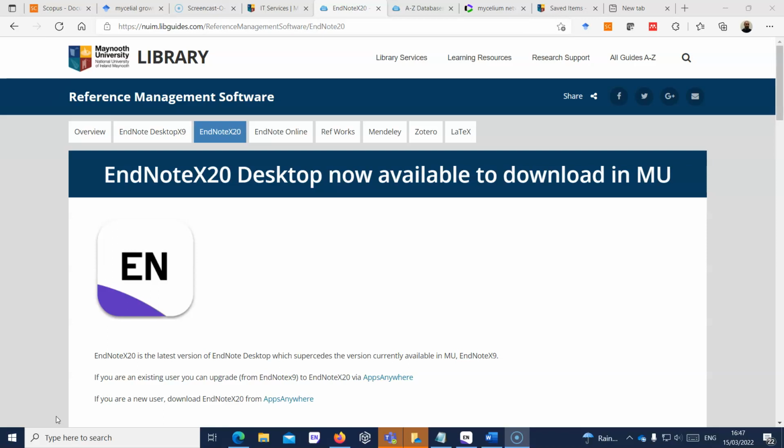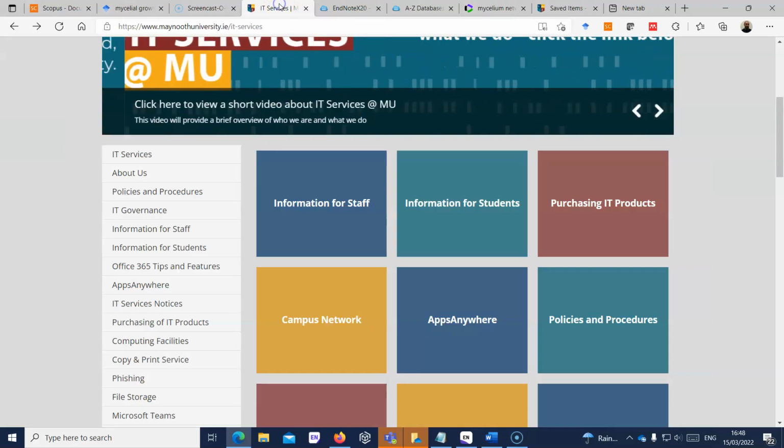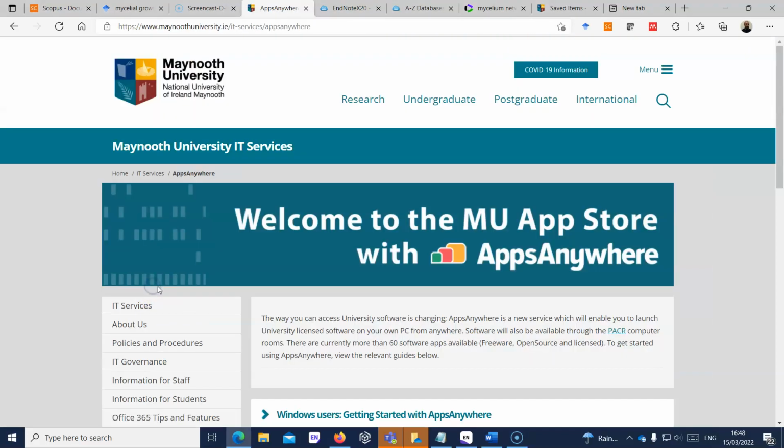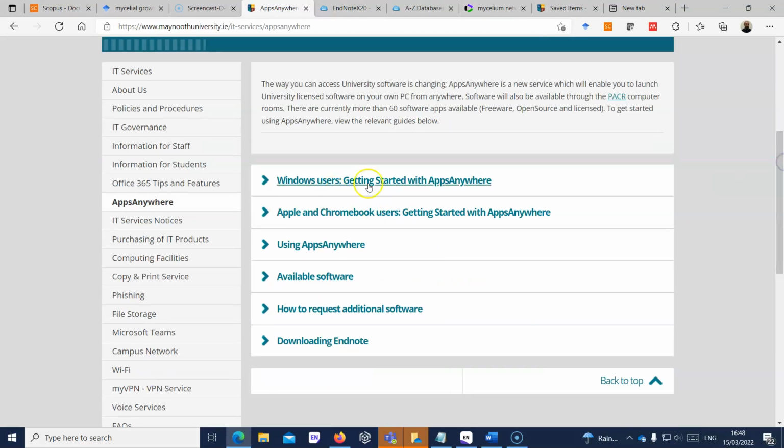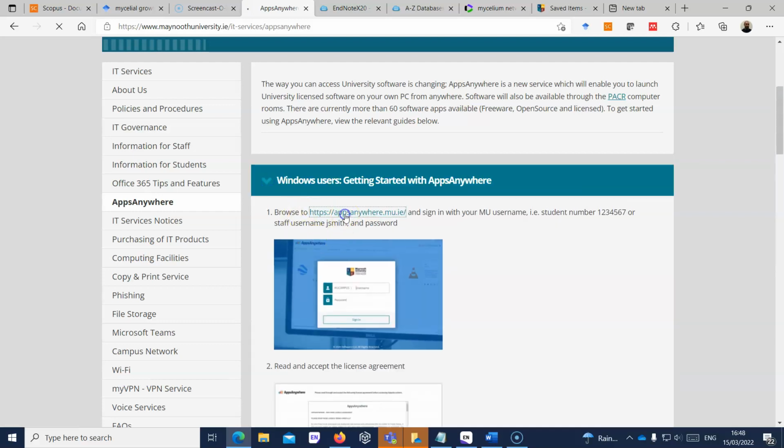So I'm just going to bring you through very quickly how to download EndNote20 Desktop onto your device and some basic functionality. So the first thing you'll need to do to get EndNote20 Desktop is go into the IT Services page and go down to Apps Anywhere. Select for Windows or for Apple Chromebook, depending on what you use, and just click into the Apps Anywhere link.